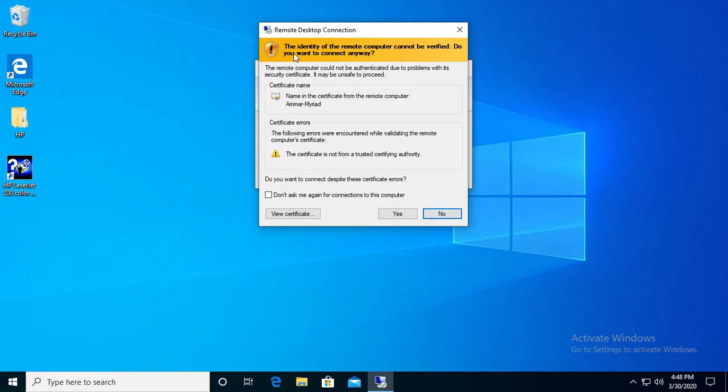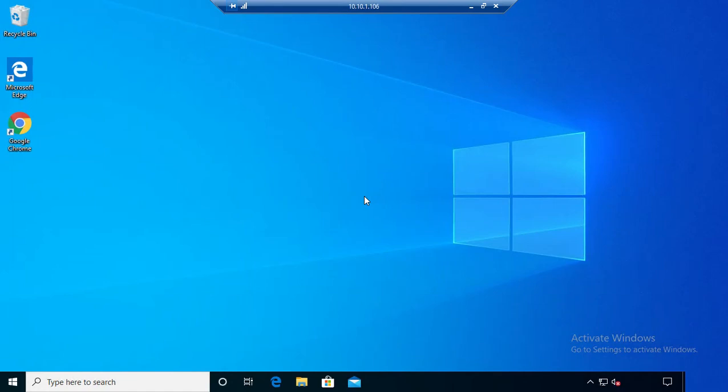There is nothing wrong. It just says that we don't trust this certificate. If your IT person installed the certificate, it will not show you this error. You can ignore it. You can say yes, or you can just say don't ask me again. So I'll do that, and I'll click yes, and voila, I'm in my remote machine right now. This is my remote machine.